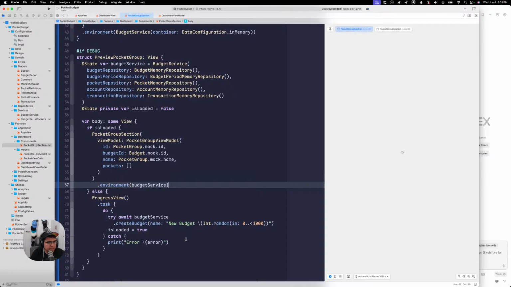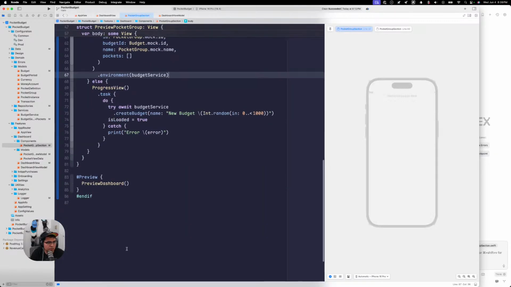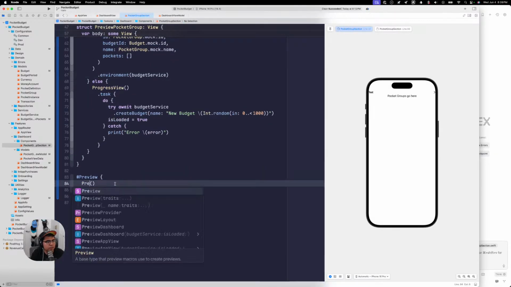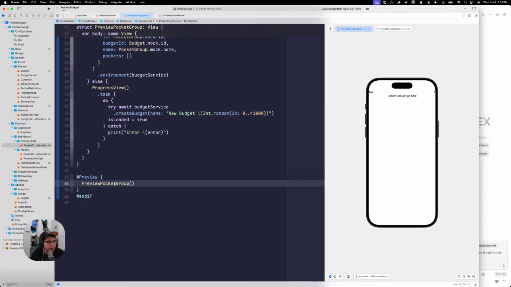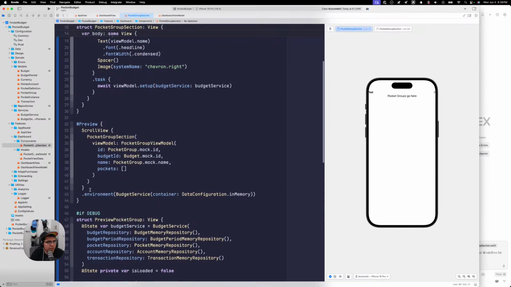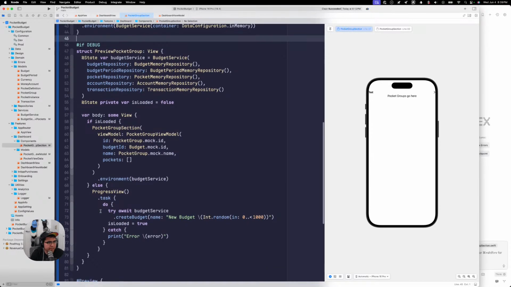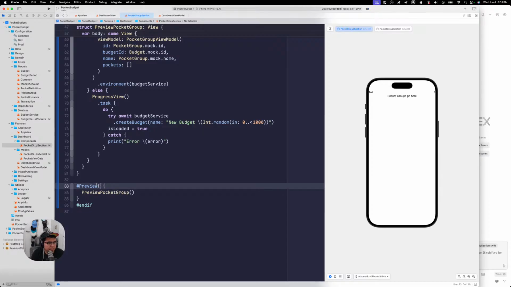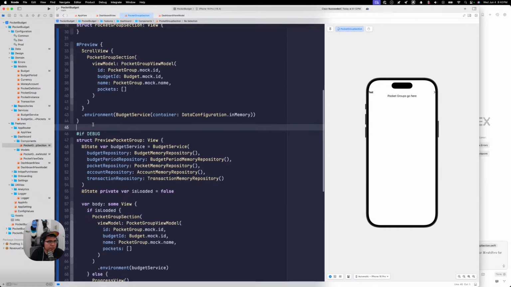Dot environment takes in that budget service, is loaded, will turn into true, and instead of preview dashboard, we want preview pocket group. Right, yep. And then we can, let's give it a name. I don't think it actually needs a name because we are actually going to just erase the other preview, so it doesn't matter.